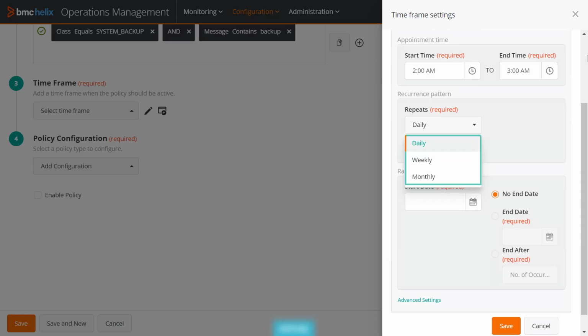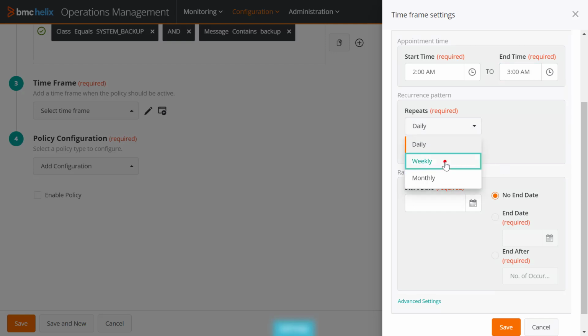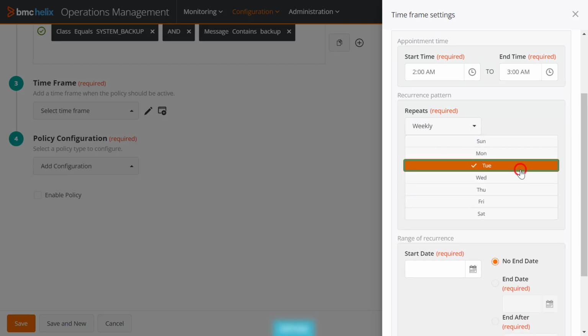The recurrence pattern allows you to schedule a time frame that repeats on certain days of the week, certain days of the month, and so on. You can also configure the time frame to exclude weekends. Select weekly and specify the days of the week for which the time frame should be active.